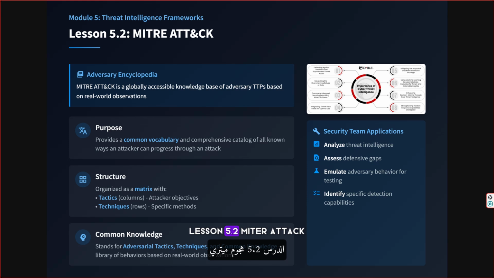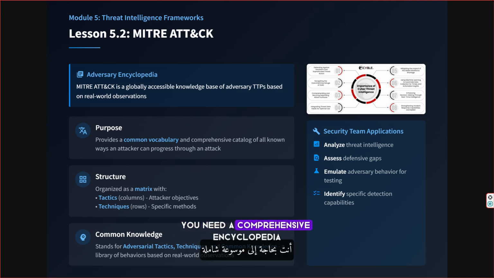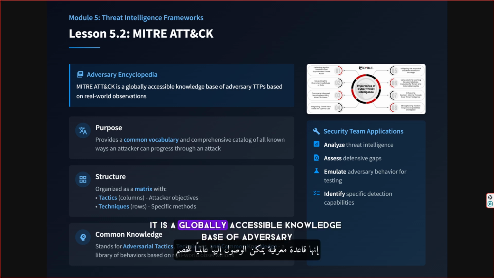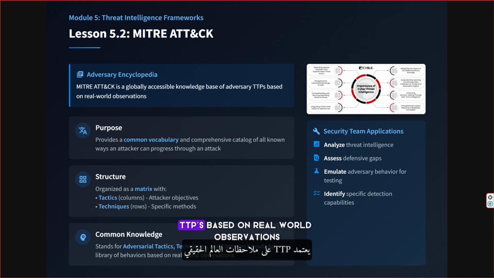Lesson 5.2, MITRE ATT&CK. Welcome to Lesson 5.2. Imagine you need a comprehensive encyclopedia of every tactic and technique an enemy could possibly use. The MITRE ATT&CK Framework is that encyclopedia for cybersecurity. It is a globally accessible knowledge base of adversary TTPs based on real-world observations.